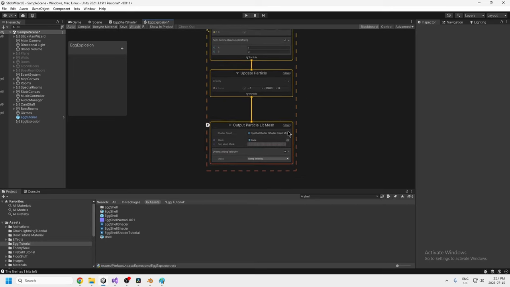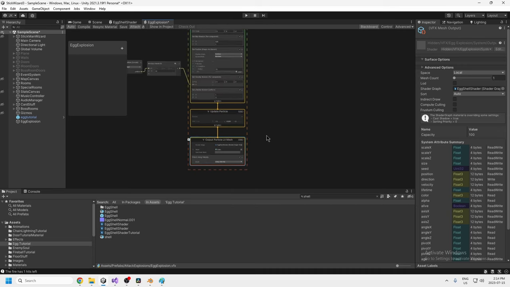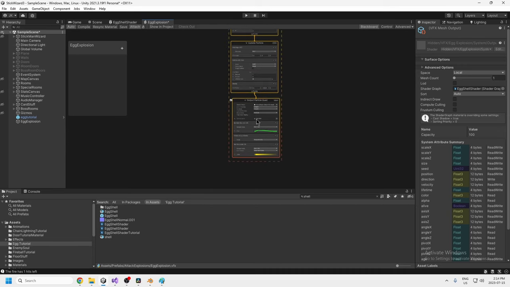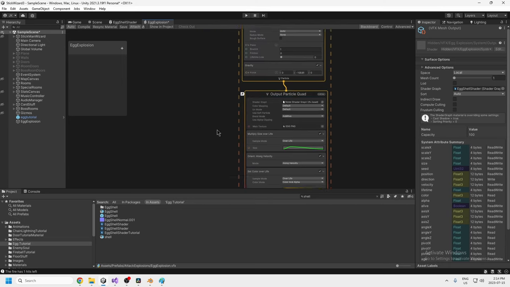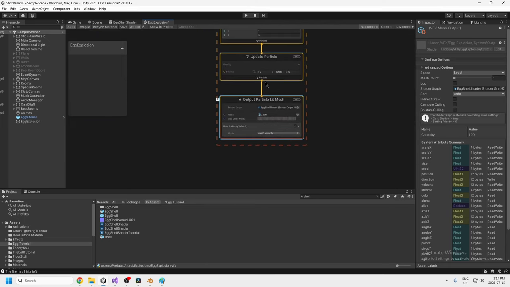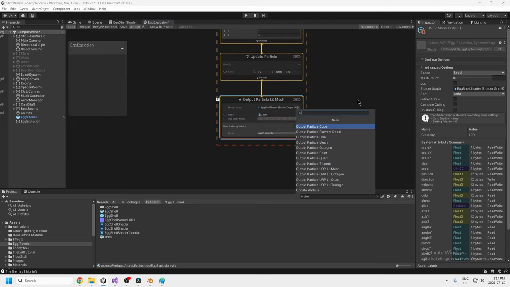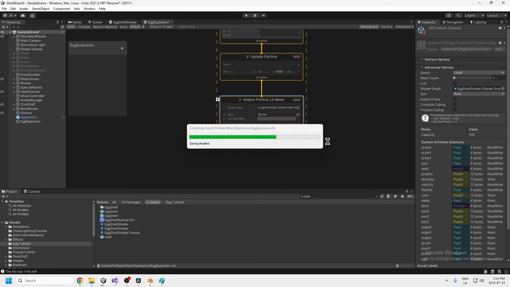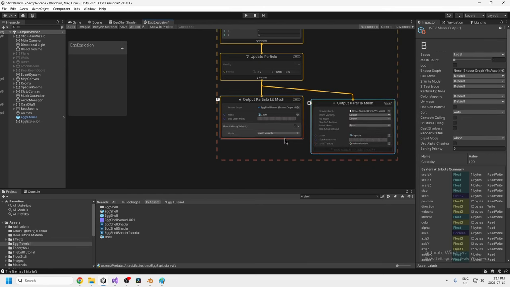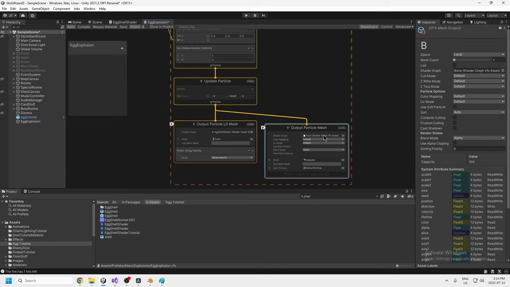So this is the biggest part here. The default that comes with this is going to be output particle quad. So you need to delete the default that's there. And then if you drag this, you can type in output particle mesh. When you do this, it should look like this. In the first field, you need to put the shader that you made that had the normal map, which I'm going to be posting, the normal map and the eggshell. I'll probably post the egg too.